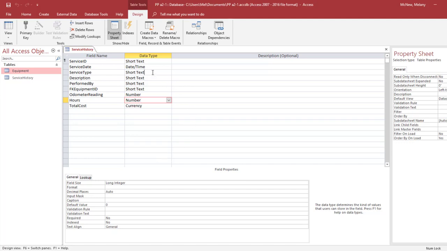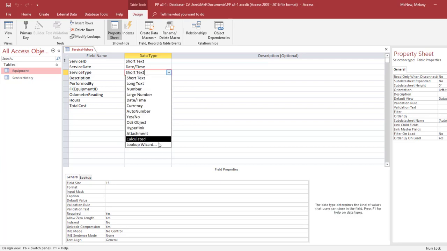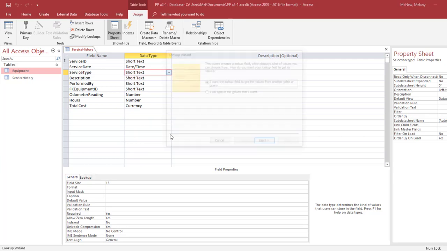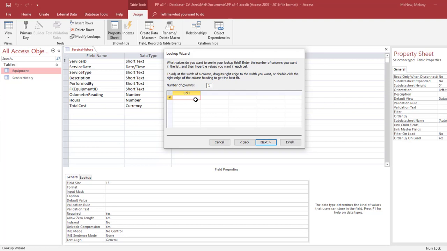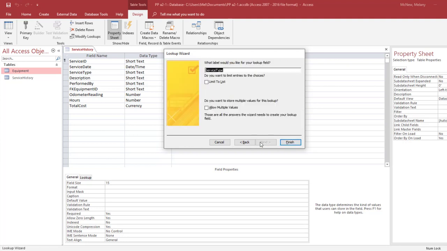All right, so the next thing that we take a look at is the service type field. We've determined that we would like that to be a lookup. So here's the deal. They have maintenance, repair, and inspection are their service types. So we're going to go ahead and instead of making our data entry person type that in, we're going to go to service type, go to the data type field, property, choose lookup wizard. We've done this once before. Again, we're going to type the values that we want, and in this particular case we're talking about maintenance. We're also talking about repair and inspection. And I'm going to go ahead and choose next.